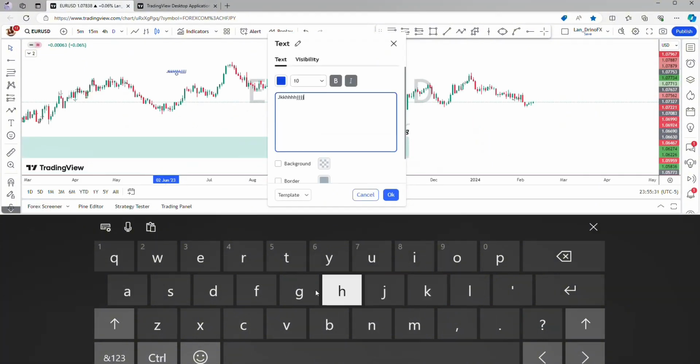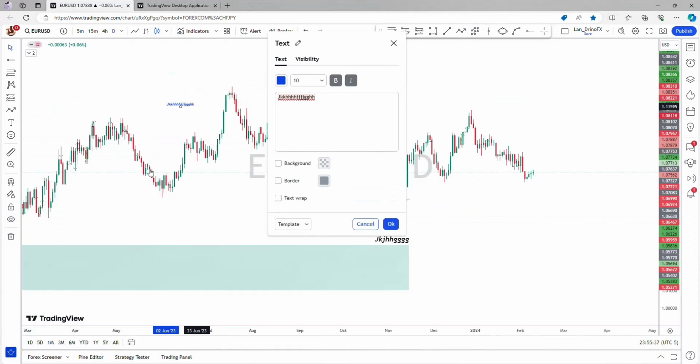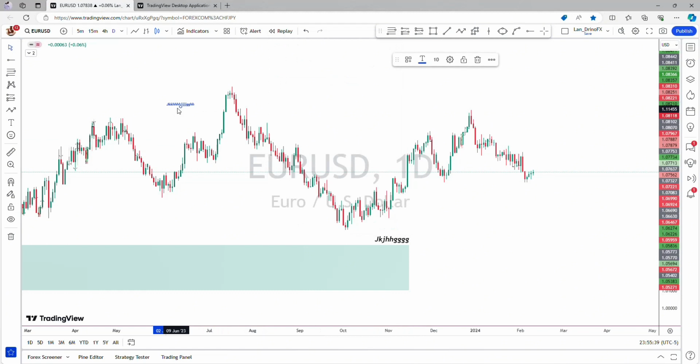You see, when I'm typing, it's appearing on my screen. In case you want to write a text on your screen, that is how you can go about it, okay? If you don't want it, simply tap on it and then you press delete. It's going to disappear.